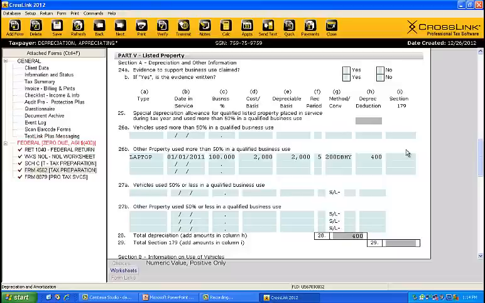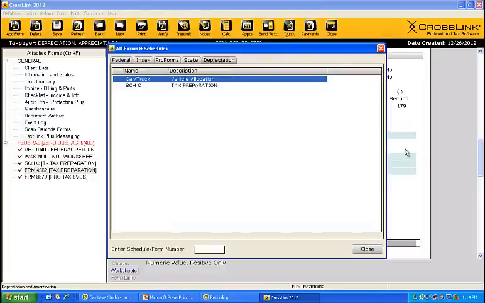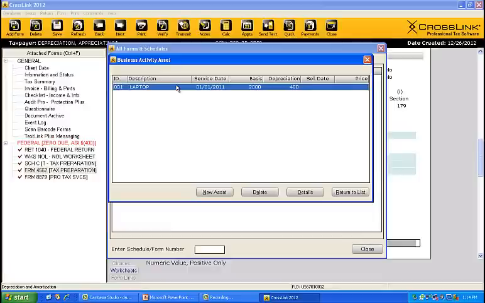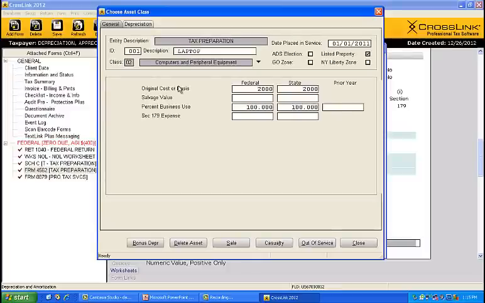So let's look at some other things that may change the calculations for a particular asset. With that, let's go back to our depreciation module by pressing Control-N on our keyboard. Let's go back into our Schedule C by double-clicking. We see that our laptop is here like we previously entered. Let's double-click to re-access that particular asset. And let's take some time to look at this screen. From here, you can see that most of the information at the top is filled out already.